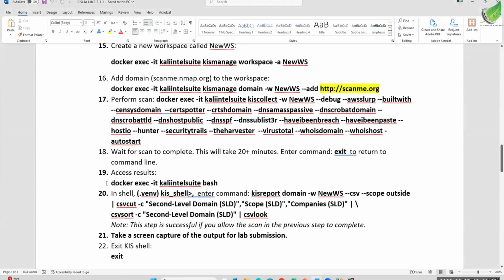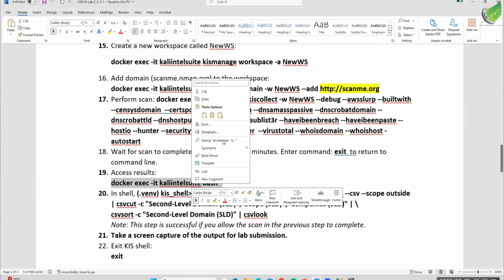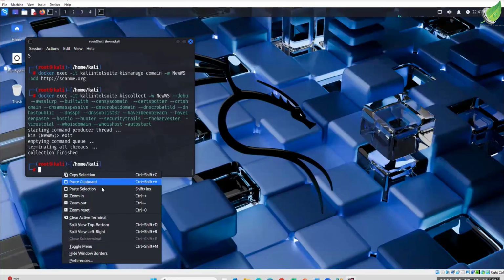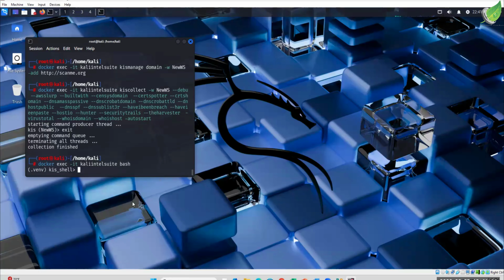Now, to access it, you're going to bash. So in Docker, you can use bash command. And it's going to take you to a virtual environment with a shell, right? If you're familiar with Python virtual environment, you're going to see something like this. So you can activate a virtual environment using this command. So you are going to bash.